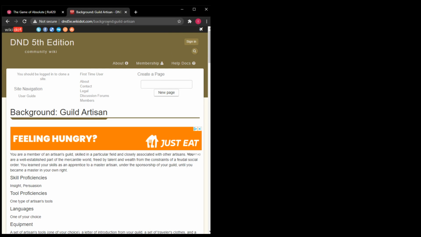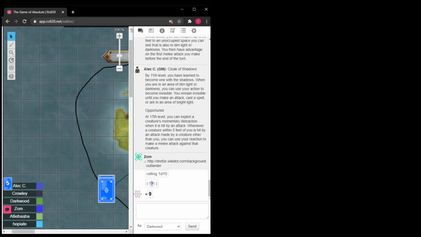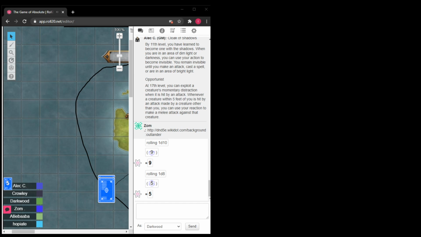But there's only a page for guild artisan, not for guild merchant on here. What the heck? So, custom background features, I should just leave it empty, right? Oh, I'm muted. I didn't even notice I was muted. That's probably why no one's been answering me. Custom background feature. Yeah, sure, I guess.